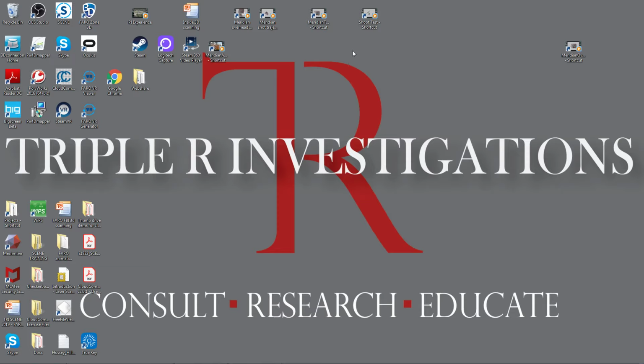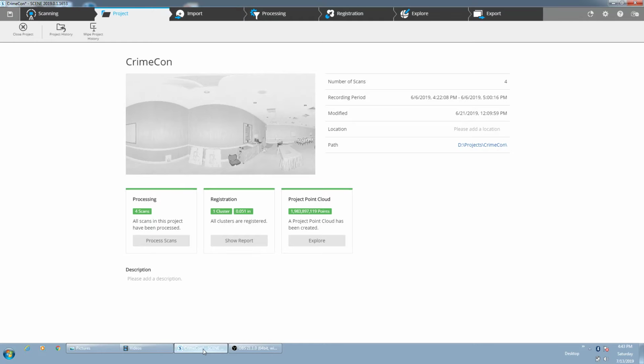Hey, today's discussion and video is going to be over annotations for Scene2Go in FARO Scene software. So basically the FARO Scene software has this Scene2Go application to export your scans to your customer.